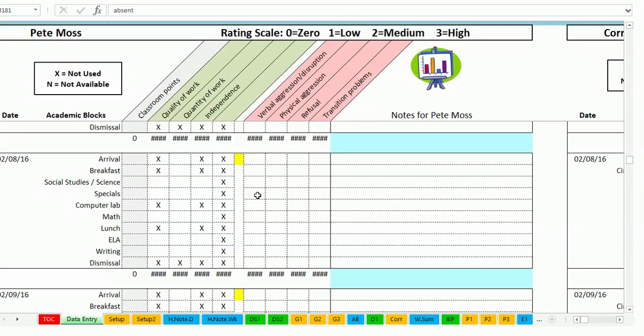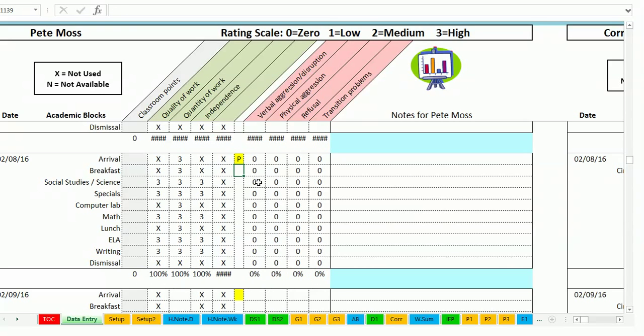Well, TPS handles that in a very efficient way with the yellow box. So what happens is if I put a P in the yellow box for a perfect day, watch what happens. It's going to put all 3s for available data cells and all 0s for available data cells for the decreasing targets. All 3s, all 0s. Then what you do is you go in and make the changes that are necessary.